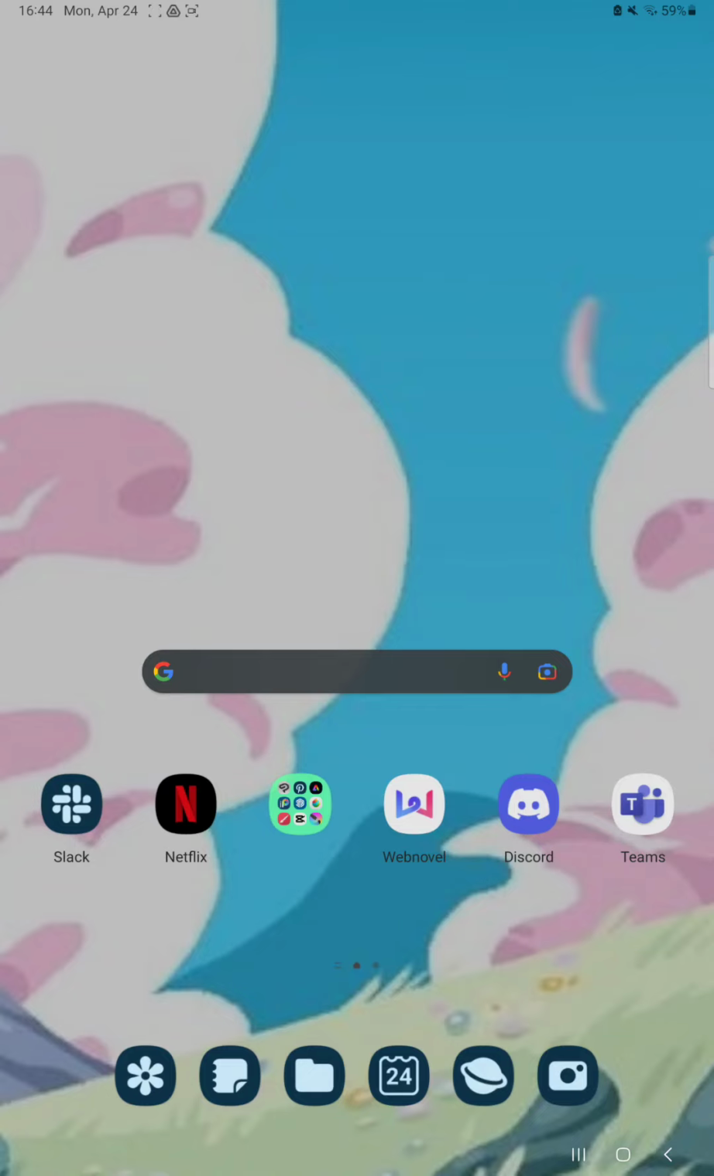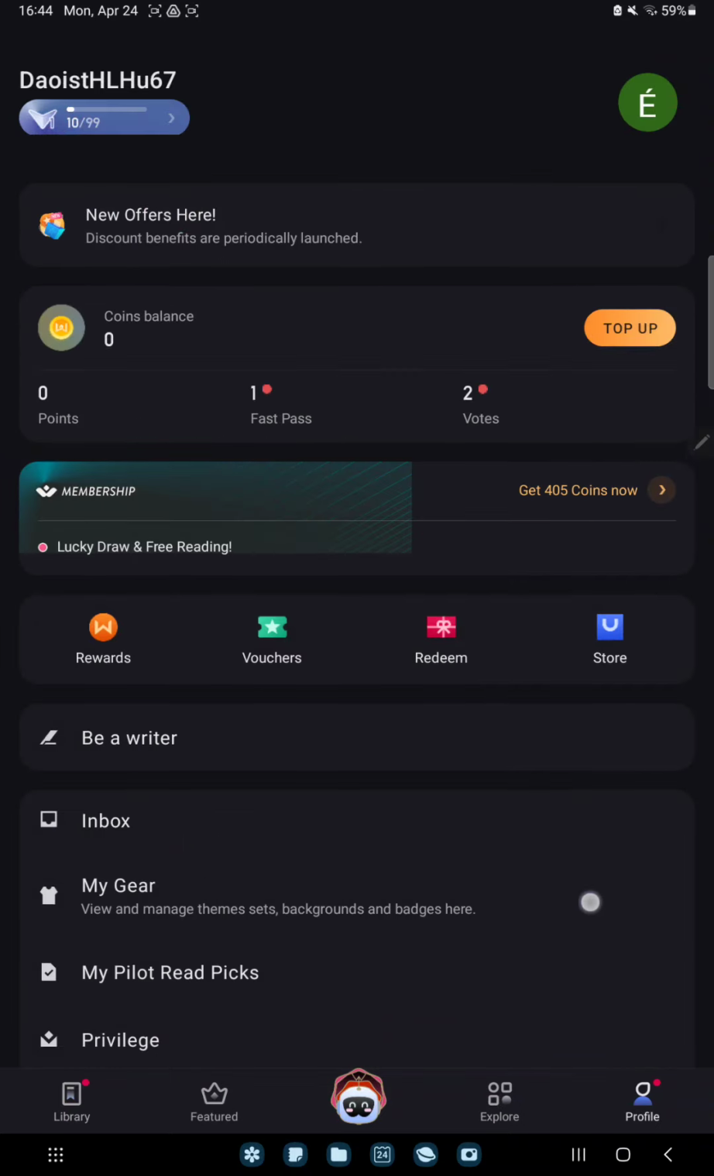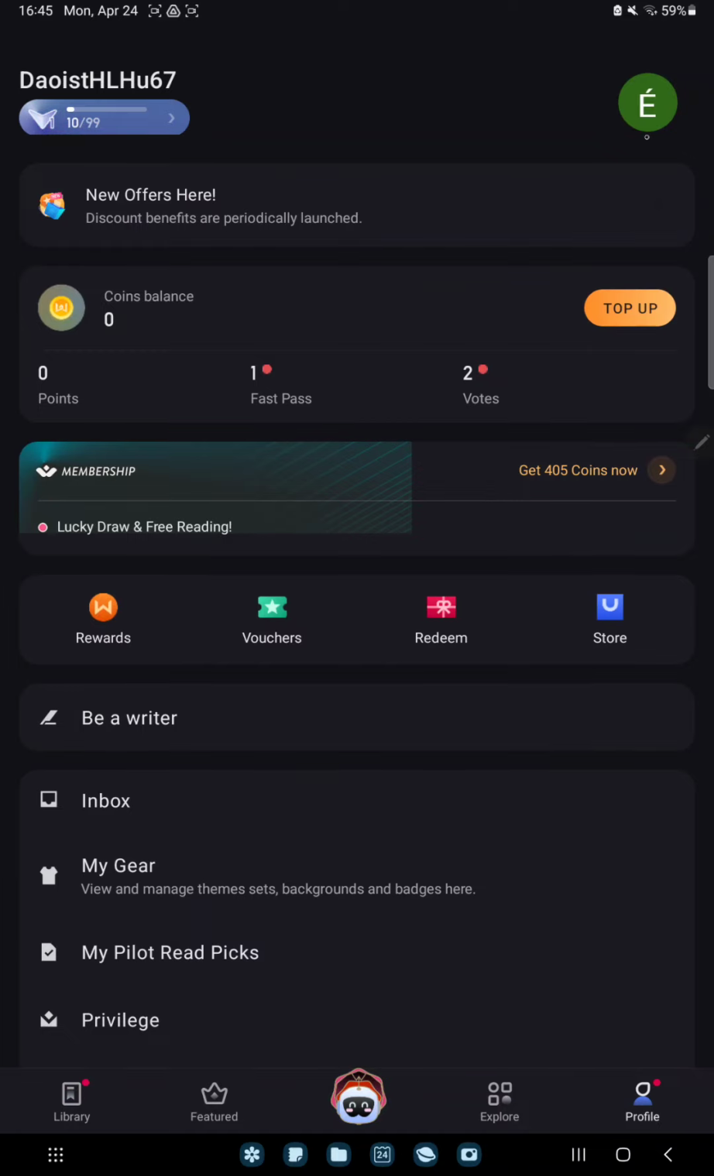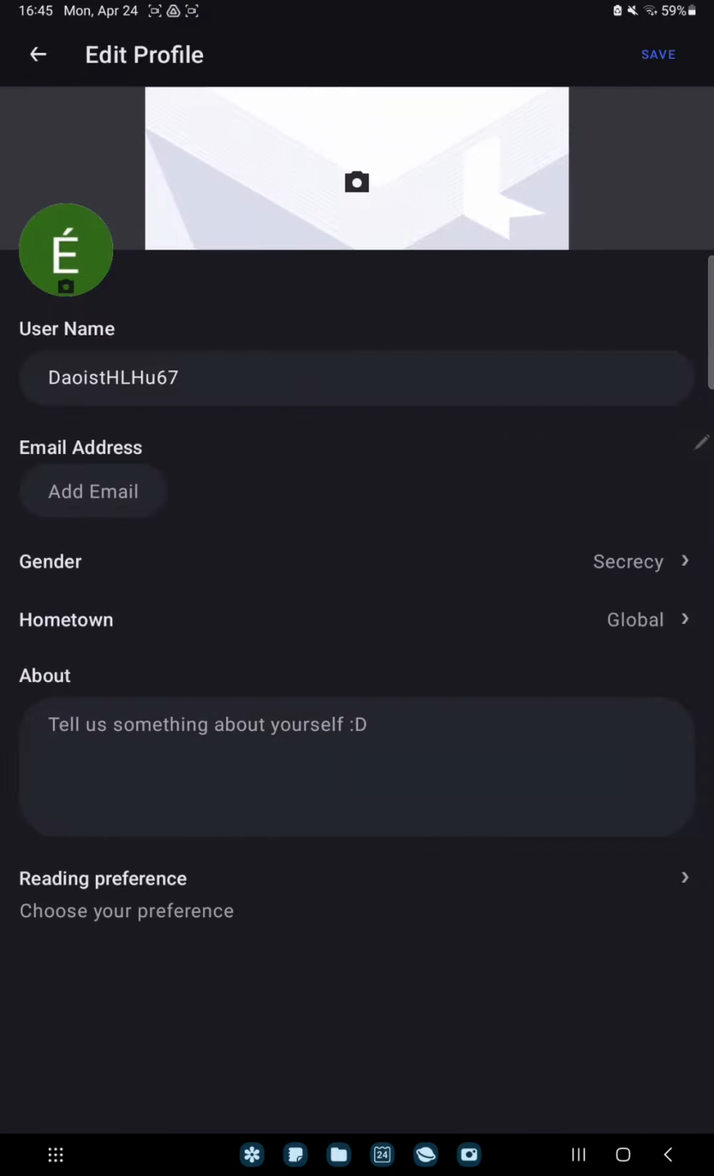First of all, open the application on your device. Tap the profile button next to the explore section at the lower right corner of the screen. And tap the profile. And next to the heart button, tap the edit profile button.